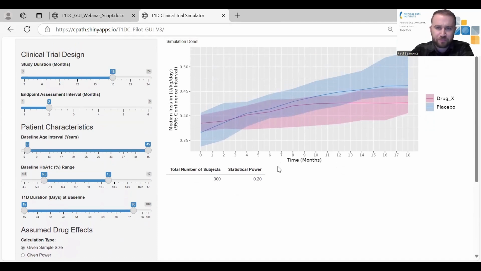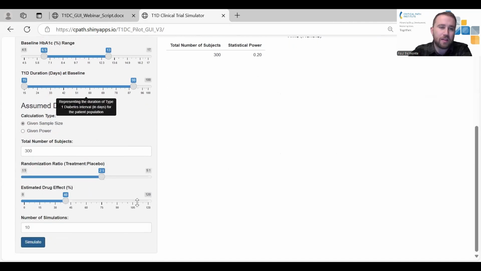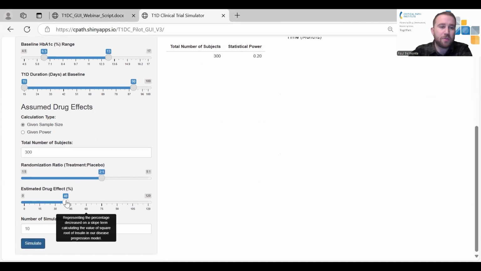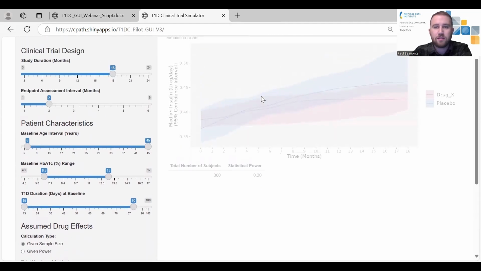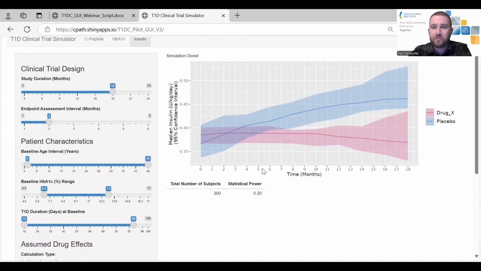So again, here you can see a slight decrease in the amount of insulin needed with 300 subjects, but your power is very low. And so, you can play around with, well, maybe my drug is going to have better efficacy, let's say 80%. And if you do that, the statistical power remains the same. And so, these are all parameters that you can play with.